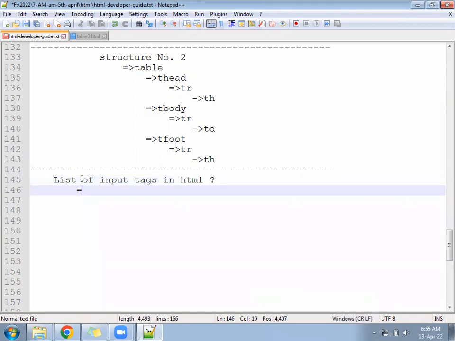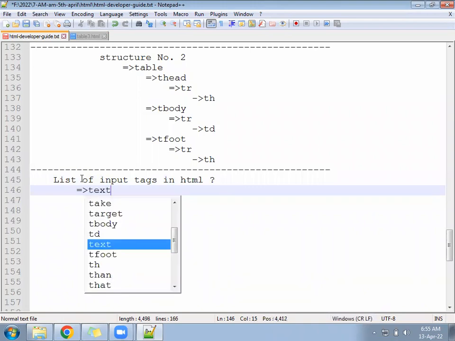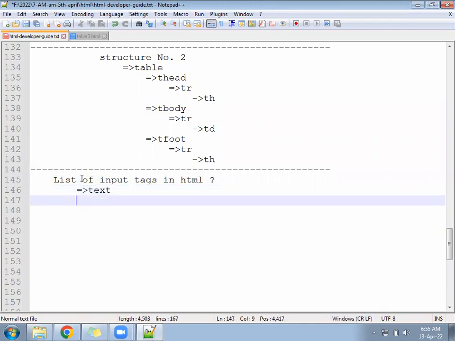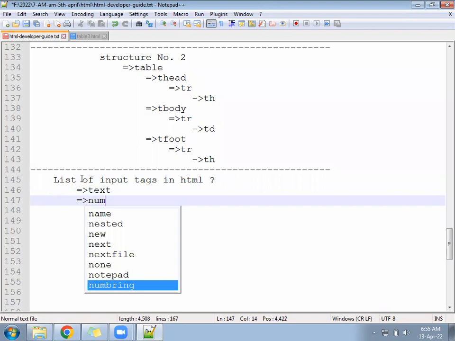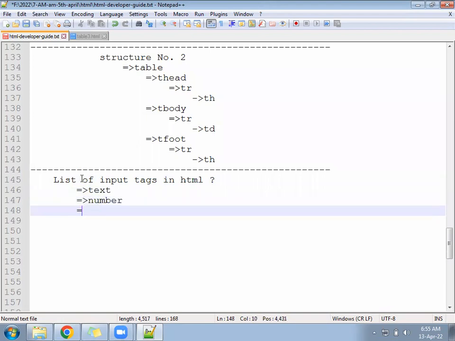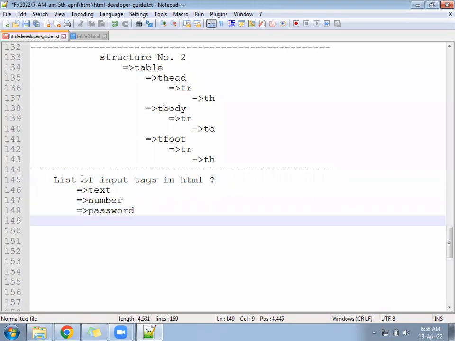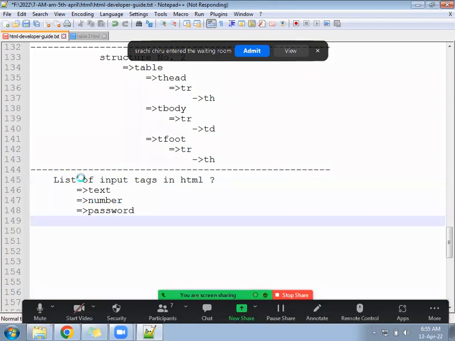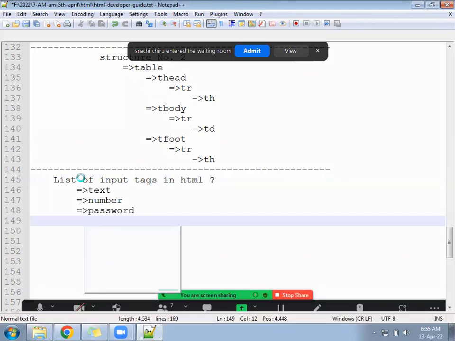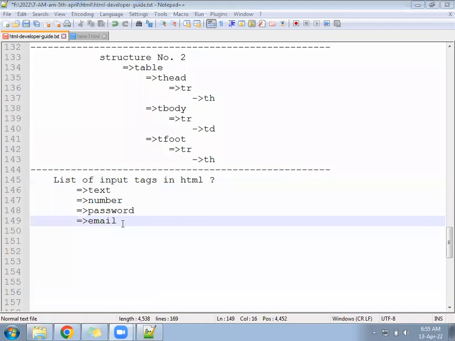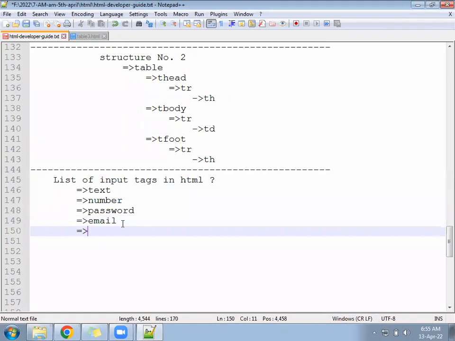We have one called text. Next, we have number. Third, we have password. Fourth, we have email. Fifth, we have text area.